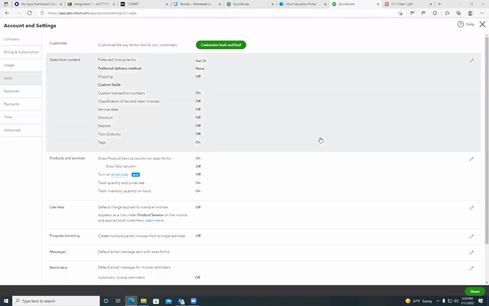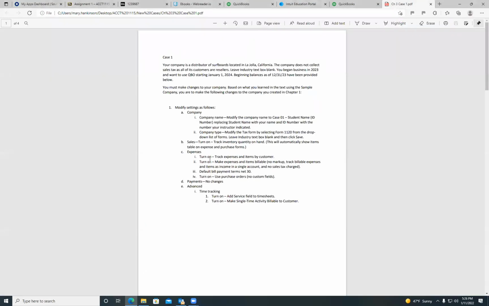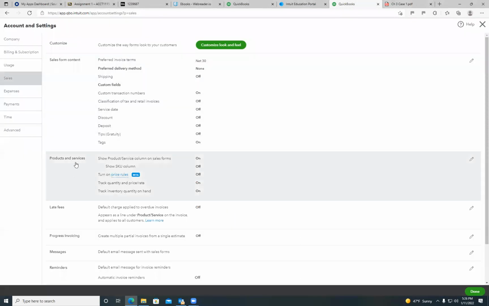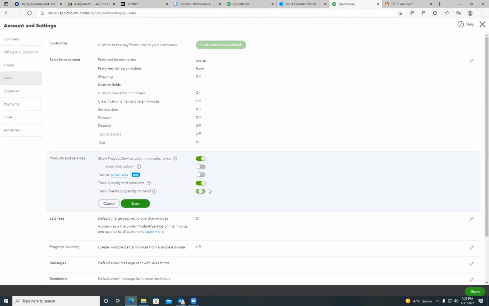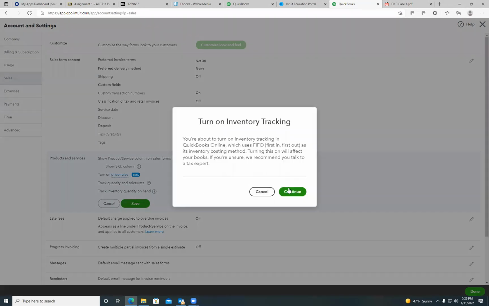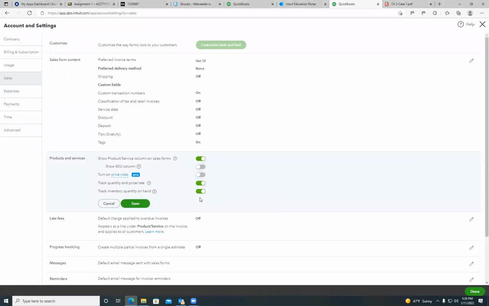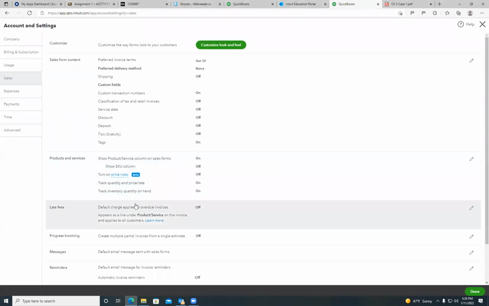All right, so what the step asks us to do is decide to turn on track inventory quantity on hand. So we come over here to products and services. We can see track inventory quantity on hand. It's already been turned on, but if it was turned off, you just basically click on the little toggle. Okay, so that's how you would turn it on and off. And once you're done, you can click save again.